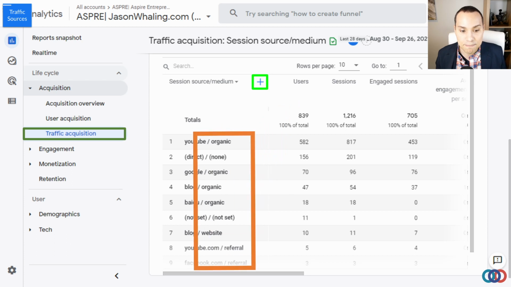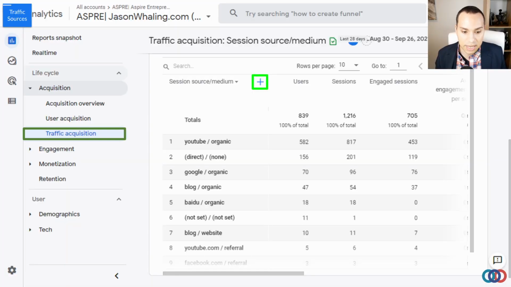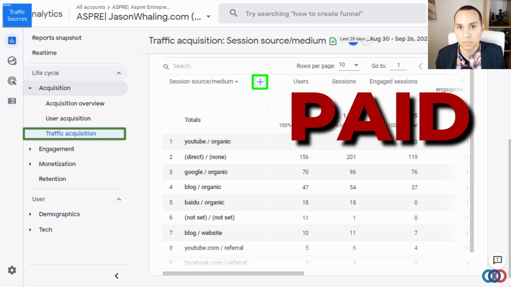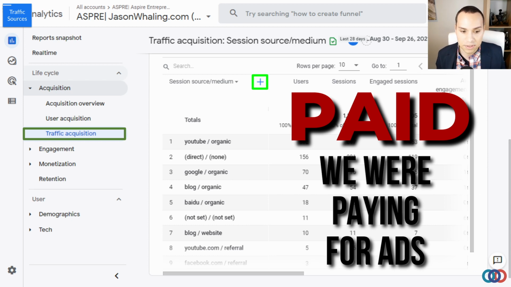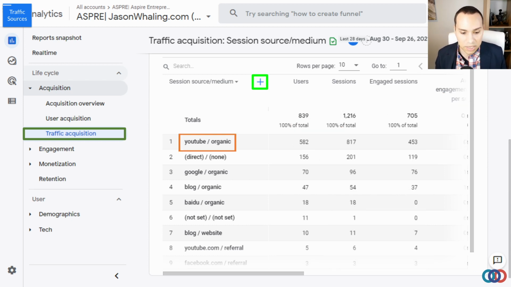So then we have medium. What medium tells us is what type of traffic it was. You'll see all of this is organic down to website and referral. Organic essentially means that someone is just browsing Google or they're going through Facebook and they find your link and they click on it, right? So totally normal. And then if we had something here that said paid, then that would let us know that we were paying for ads. And so that's all the difference is. So we could have YouTube organic, we could have YouTube referral, and then we could have YouTube paid, which means we were paying for ads.